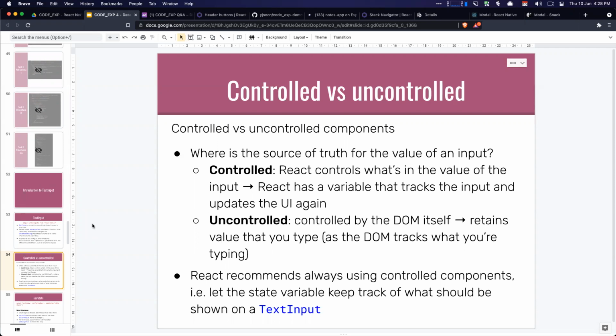You could have it such that you type, then you move your mouse or press enter, and then it gets saved into a state variable. But that means that the UI and the memory have kind of dissociated, and we generally don't want that in React. We want the UI to be a function of the state. The UI is a function of the state.